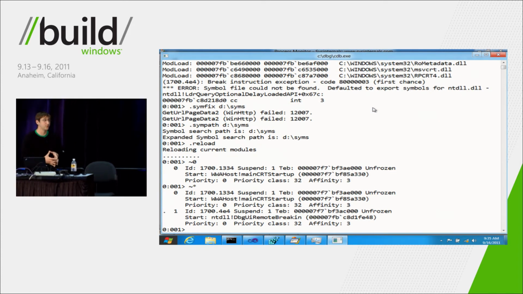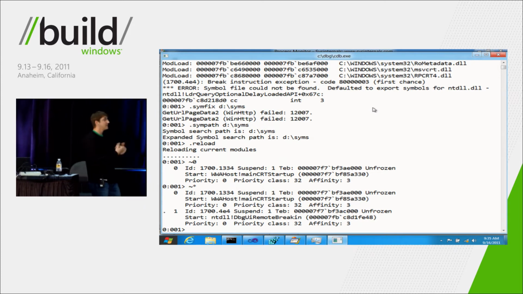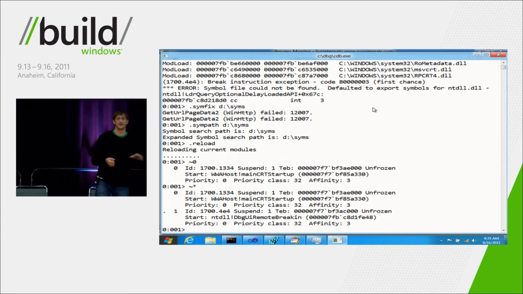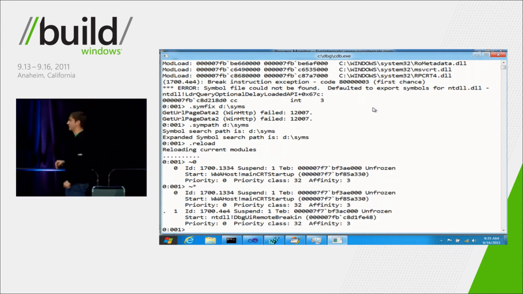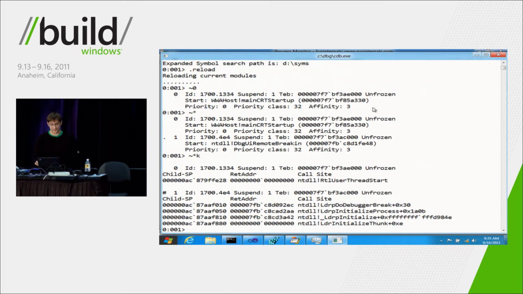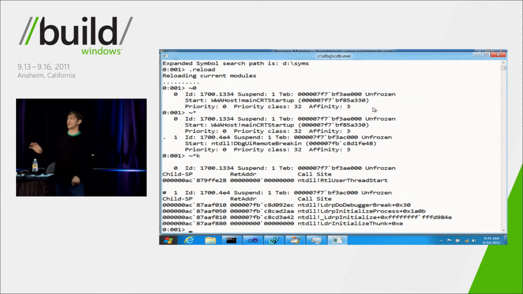Let's take a look at what threads are running right now. We can see that we have 2 threads running in this process. Thread 0 is going to run WWA host's startup, and thread 1 is that injected debugger thread, so we can safely ignore that guy. And just to prove to you that we are really, really early in the process bootstrap, we can dump the stacks for this thread.